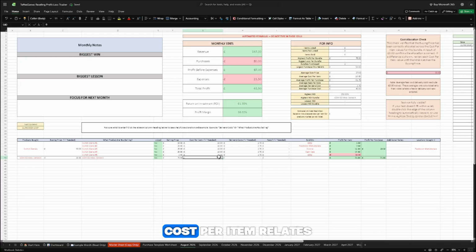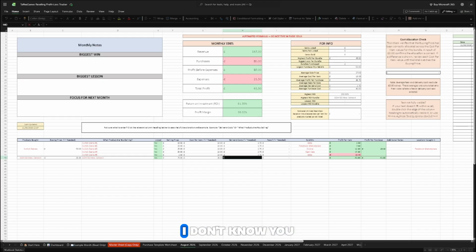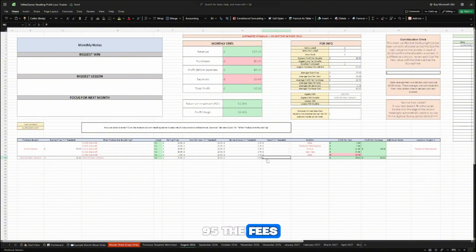Remember, guys, cost per item relates to the buy-in price. So make sure you do buy-in price, which is £30. You don't need to divide anything. Remember, guys, it's always the buy-in price divided by how many items it is, which is 1, which is easy. We can just type in 30. Say we paid, I don't know, you wanted express delivery. So we paid £5.95. The fees, we got hit with a few fees, so £2. And we sold it on, let's say, eBay. And we bought it from eBay.